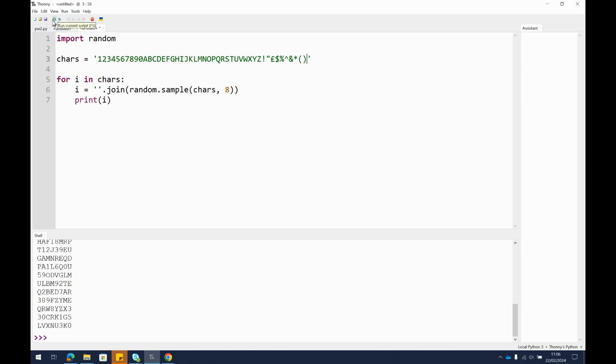This time if we run it, okay, I can see now I've still got 8 characters, but it's a little bit stronger because I've got some uppercase alphabet characters, some numbers, and also some special characters. Okay, so far so good. Maybe we want to extend this a little bit further, but we'll think about that a little bit later. So what if we want more than 8 characters?